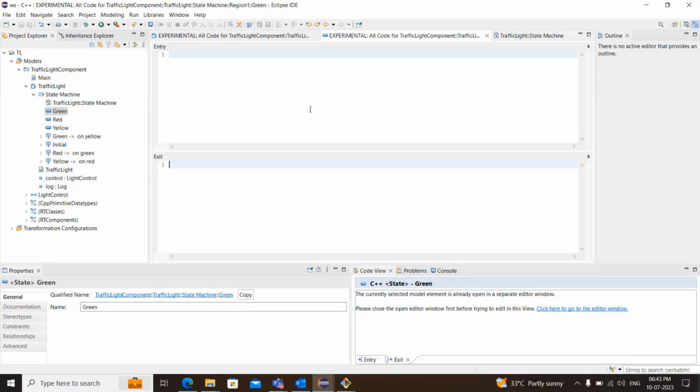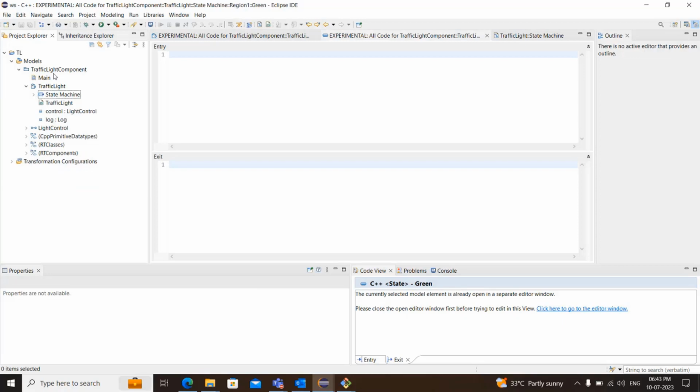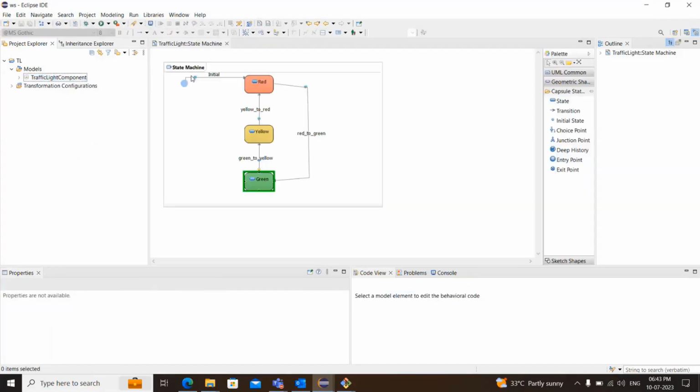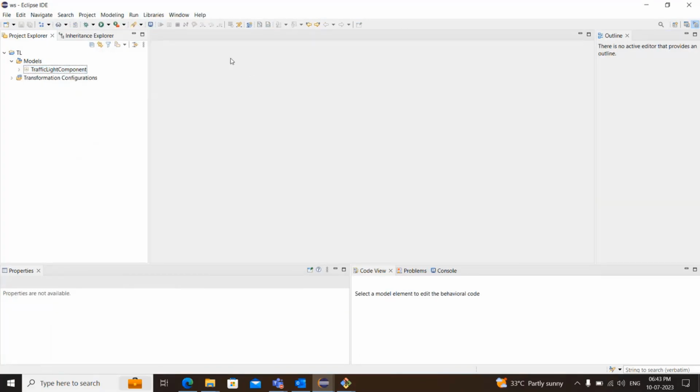Another improvement we have done in this sprint is, earlier if you tried to unload the model, it was not closing the open all code editor. It was closing all the other editors except the all code editor, and it was giving some errors. Now that issue is also fixed in this sprint.